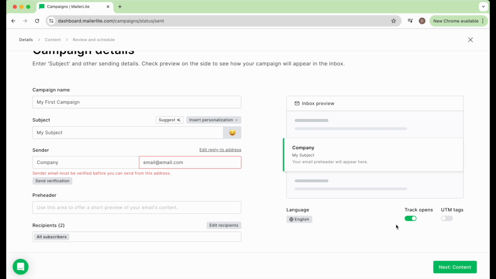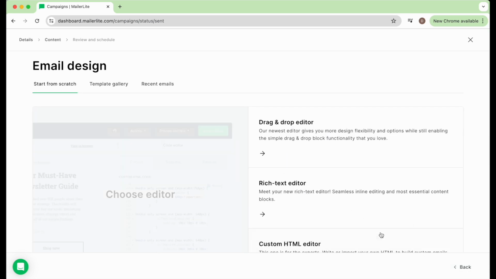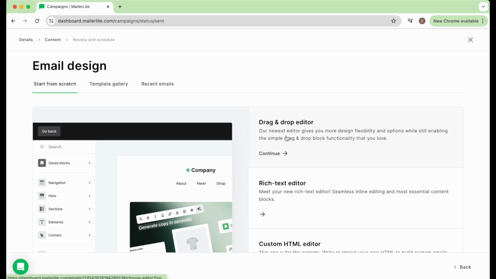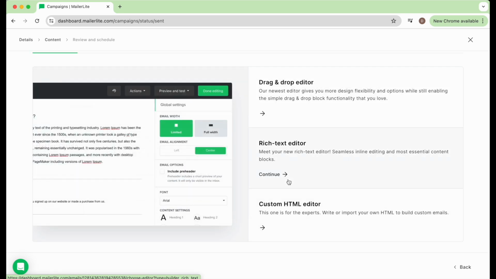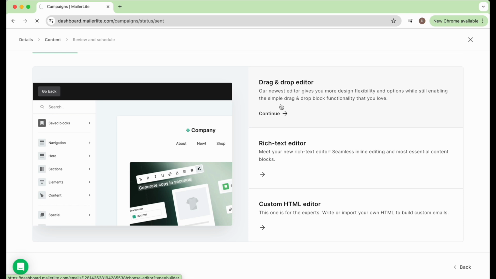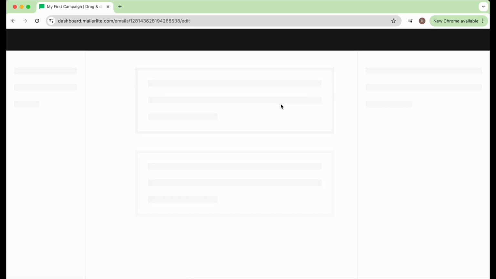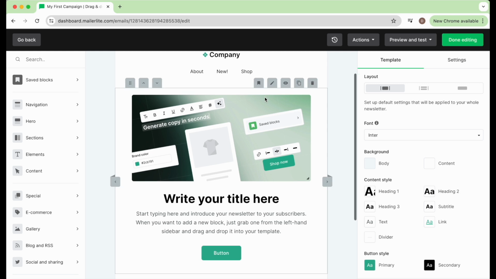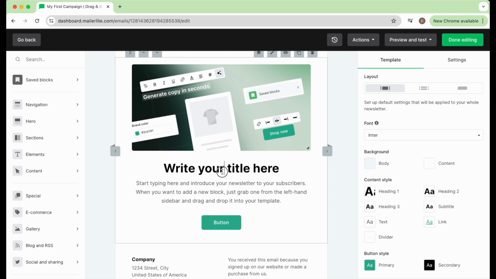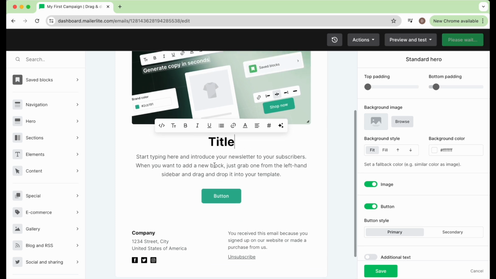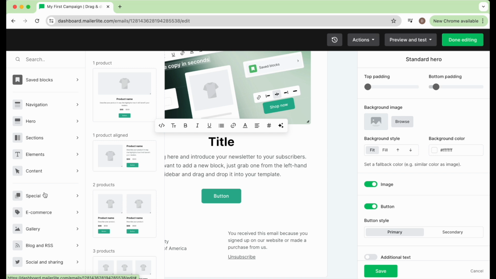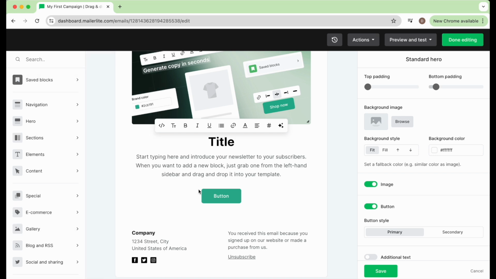Next, click on next content. And here you can choose a drag and drop editor, a rich text editor, or a custom HTML editor. We're going to use the drag and drop editor. And here you can write whatever you want to send to your subscribers, edit it, change the colors, do whatever you want to do to make it yours. Then you're going to hit save and then done editing.